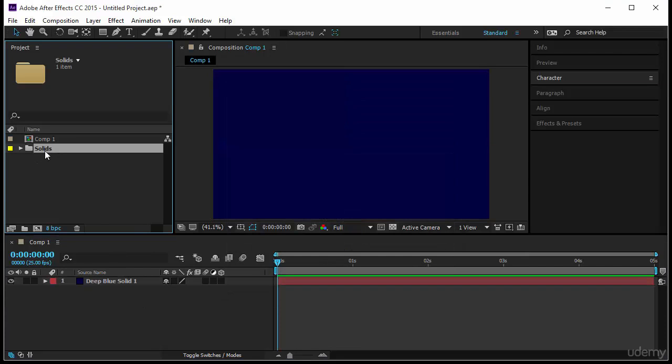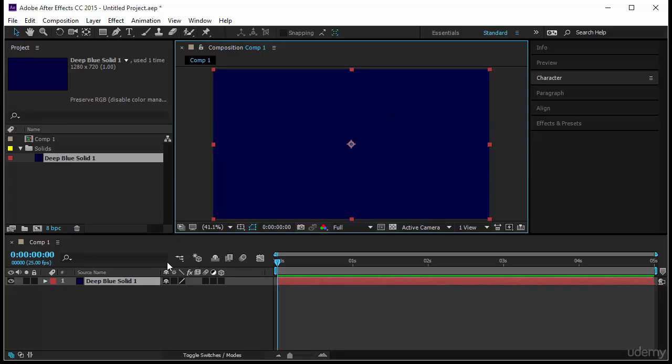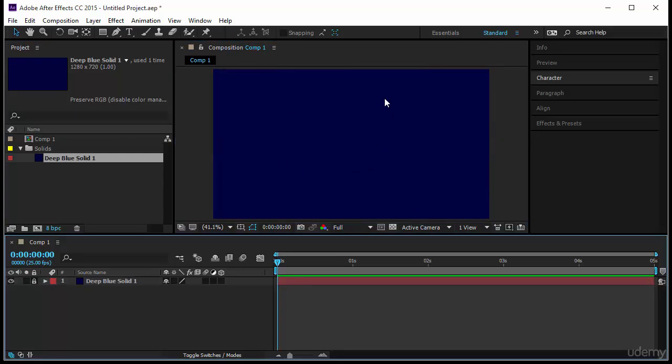First of all, in the project panel, you have a folder called Solids. After Effects will group all the solids that you have created just here. As long as you have one solid, you can replicate this solid and put it as a layer in all the compositions that you have created, and you can use it first of all as a background. You can just lock it, and this is the background color of your composition.